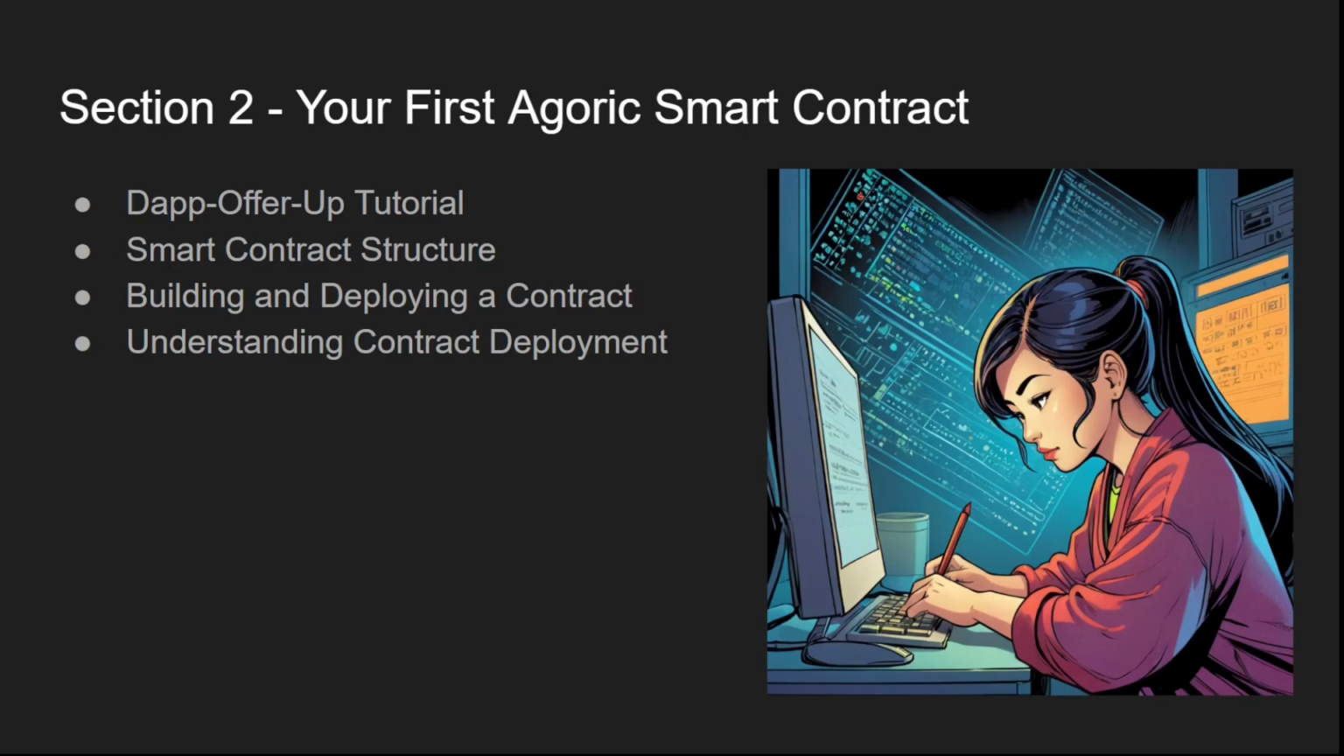This includes understanding the roles and permissions required for deployment, how to test and validate your contract before deployment, and the steps involved in actually deploying the contract to the Agoric network. By the end of this section, you will have hands-on experience with building and deploying a smart contract on Agoric. This practical knowledge will serve as a strong foundation for your future projects in the Agoric ecosystem.